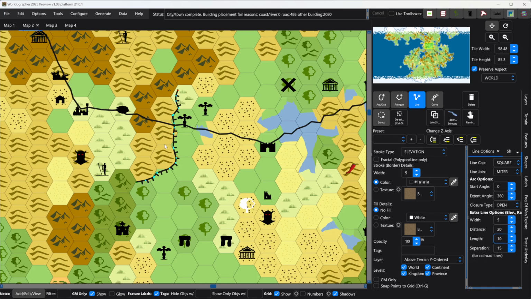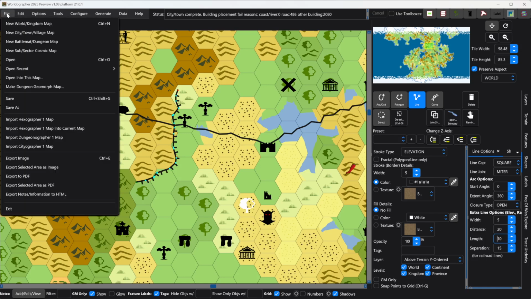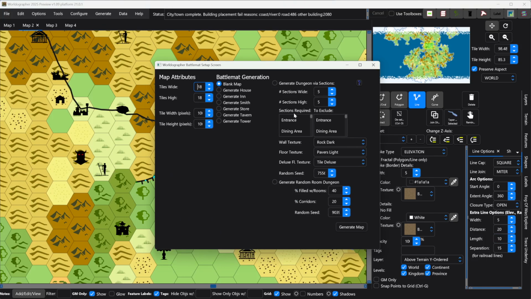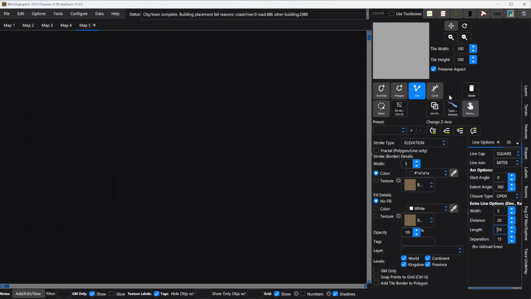All right, next up we're going to talk about Battlemat Rooms. This is all new functionality in Worldographer 2025. We're going to start with a blank map. All this stuff is in there. They've got some improvements, like we're using my preferred window style now, and doors and so forth. But we're going to do a blank map to show off the new functionality, and we don't need anything too big, but we'll go to 20 by 20. Hit generate map, and we've got a blank map.